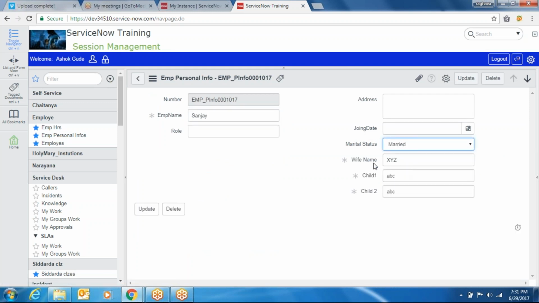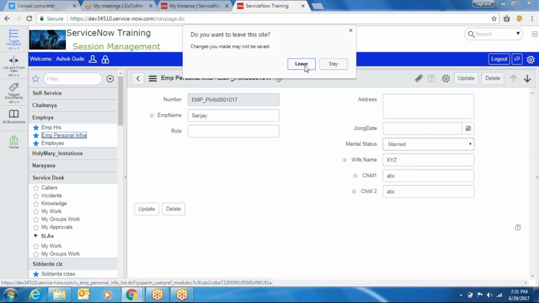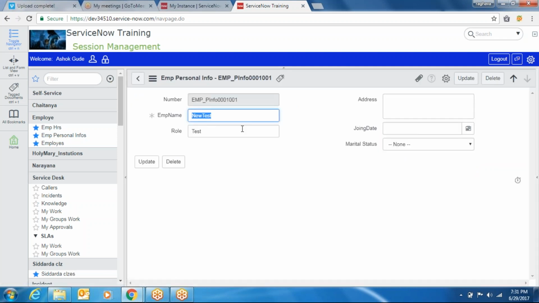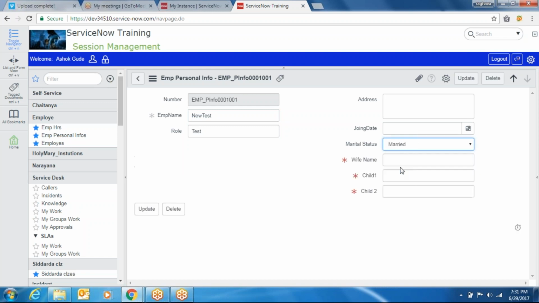If you are married, so forget about this one. The state was not met, that's why there is no field displaying. So if I change this one to single, nothing will display. But when I change it to married, it is asking for the wife name and children.